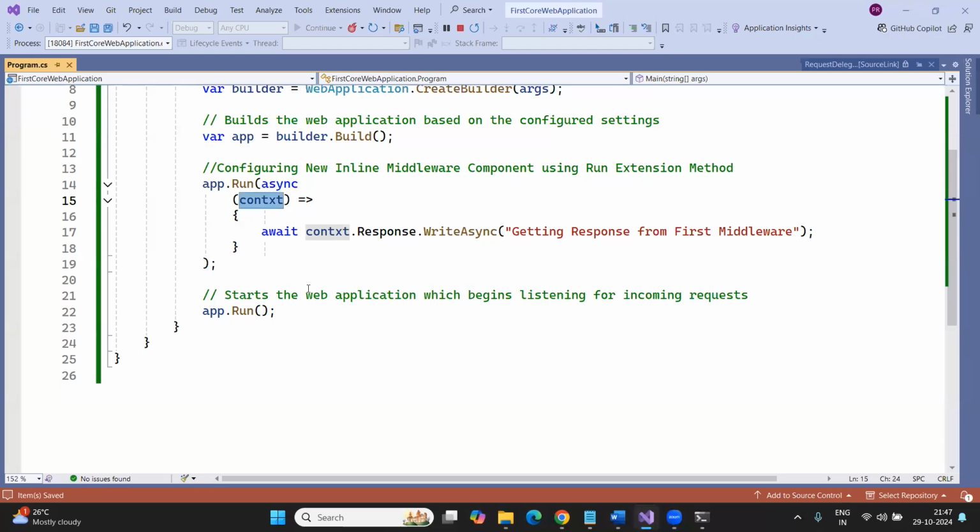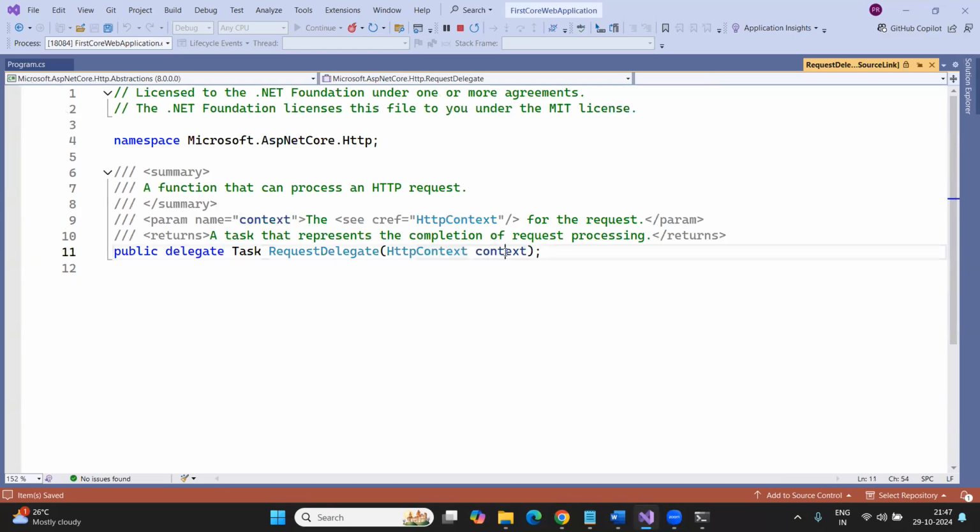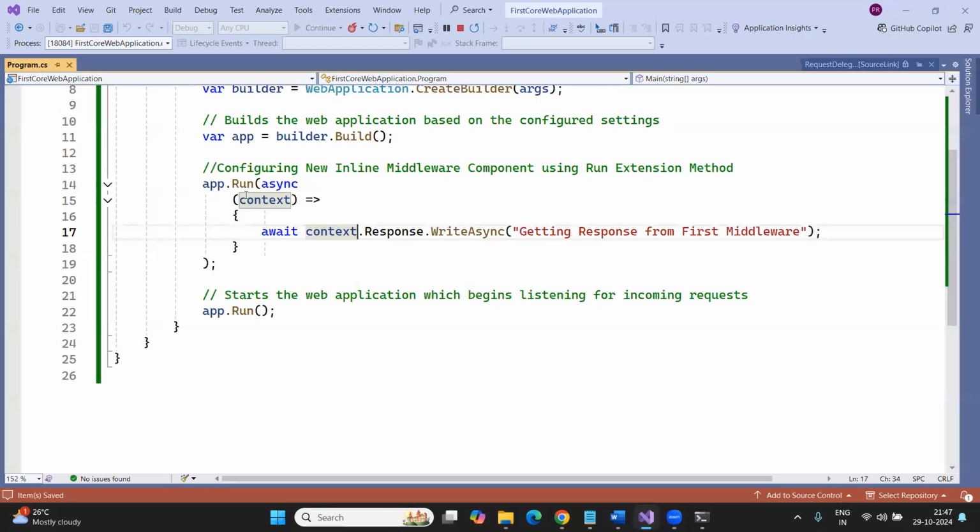So in this case, this is the context object. Any name you can give, but generally we need to provide a name similar to what the parameter is expecting. So here, context makes sense as a name. Otherwise, whatever name you want you can give, but whatever parameter you pass, it will consider that to be the context object. Clear? Okay. And here, why am I using the async keyword?